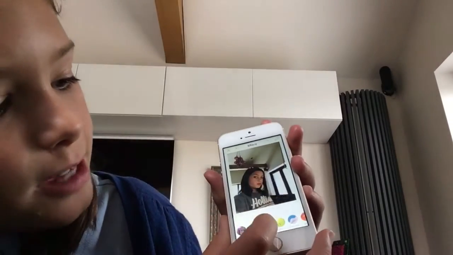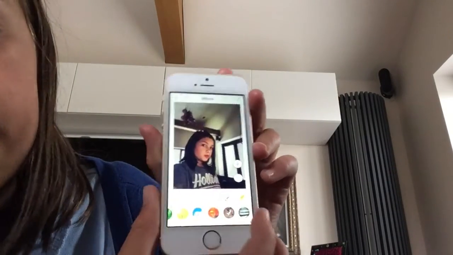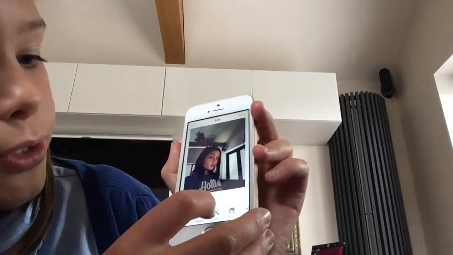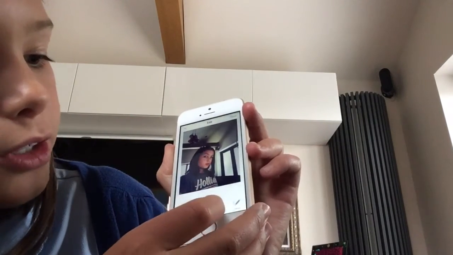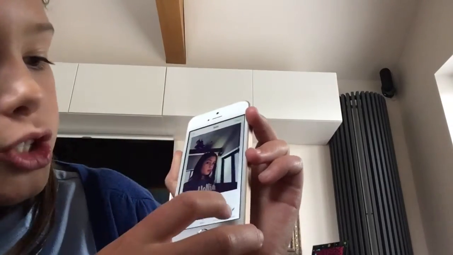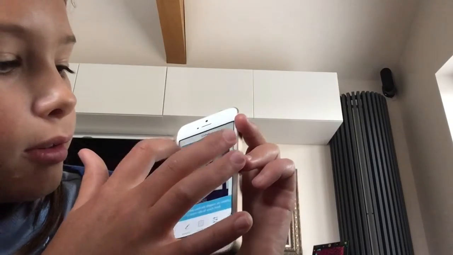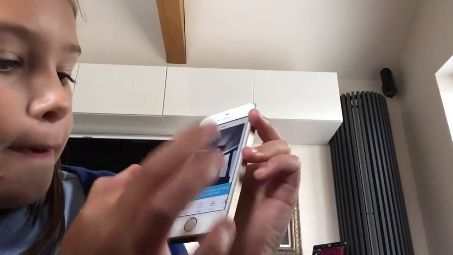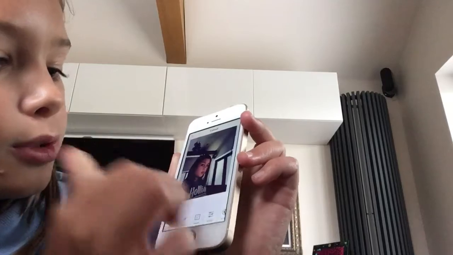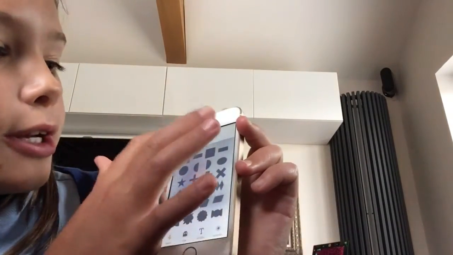You can do effects, and there will be loads of different effects. So you've got pink fog, you've got all of this beautiful stuff, and then also you've got text, you've got graphics. Graphics is just you can add another picture. Draw is obviously draw. Cutout is like so you can get a shape that you want to cut out.